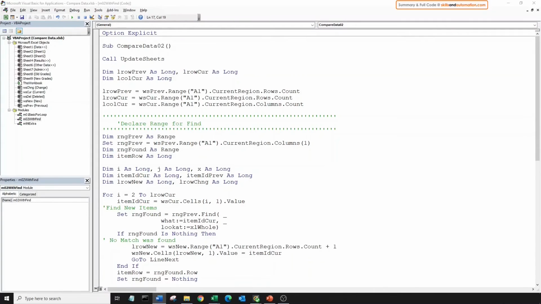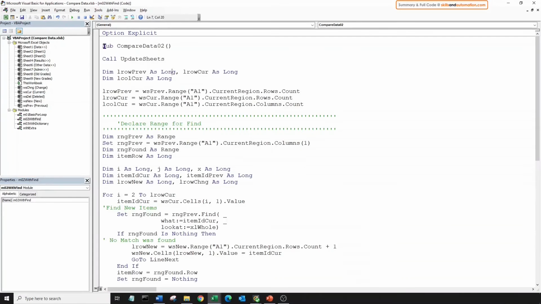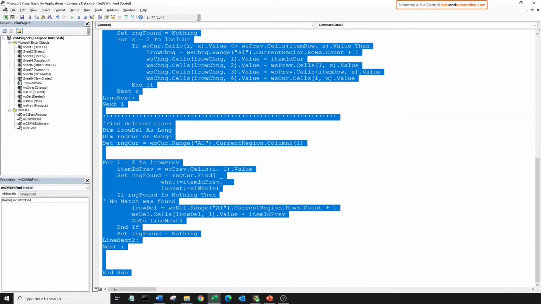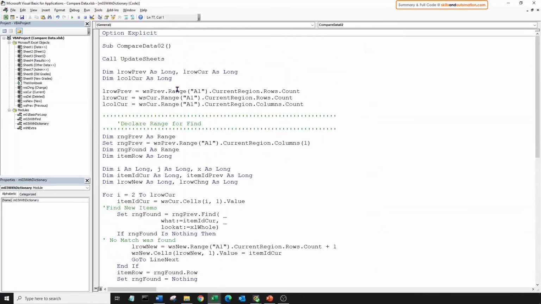Now let's replace this Range.Find method with dictionaries. This would be my preferred way of conducting this operation. Let's create a new module. Give it a name. We will copy the previous sub-procedure and paste it here. We'll update the sub-procedure name.